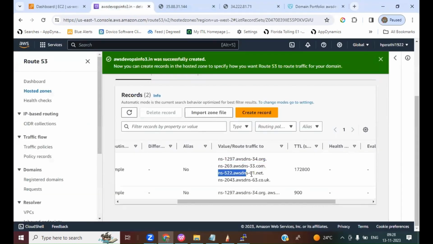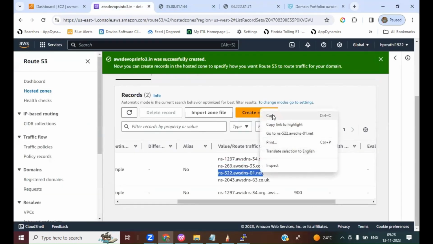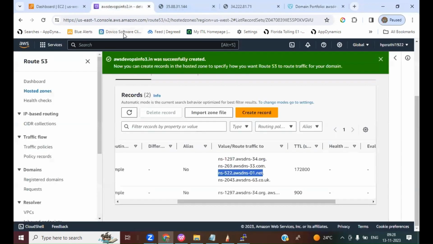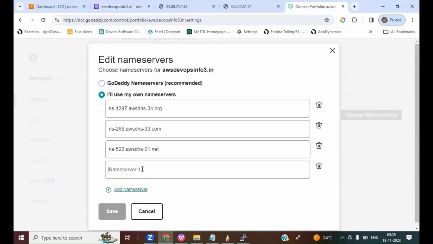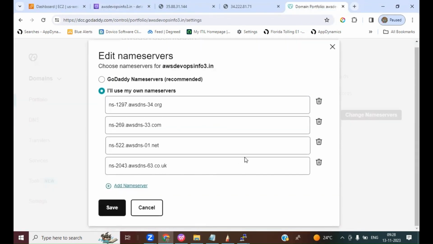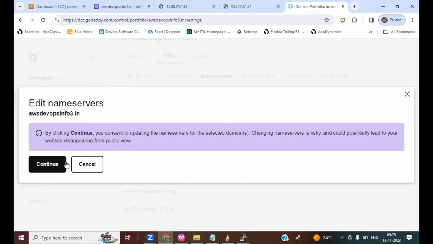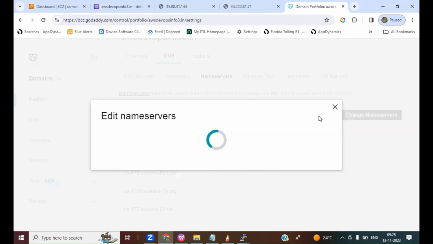And pick up the name server 3. This is my name server 4. So I'm updating all the name servers that are provided by Route 53 in my domain registrar website, which is a GoDaddy website in my case, right? So I will just click save here. Then I click continue.